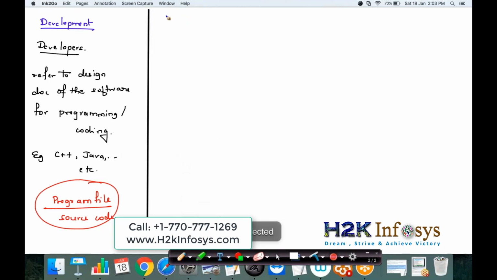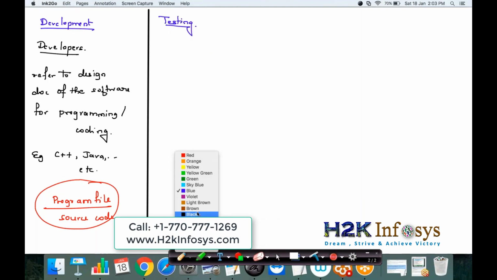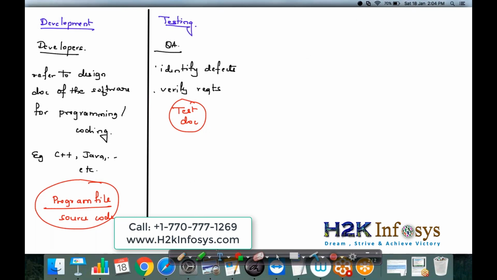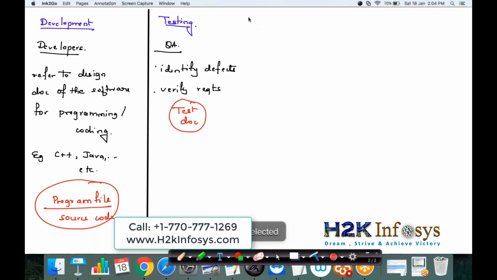After the development, we have the next step, which is called testing. In the testing, the testers test the software in order to identify the defects and also verify the requirements of the client. The document that is created here, we call this the test document. And what are the different test documents that are created in the project? This we are going to discuss in our regular sessions in the manual testing.